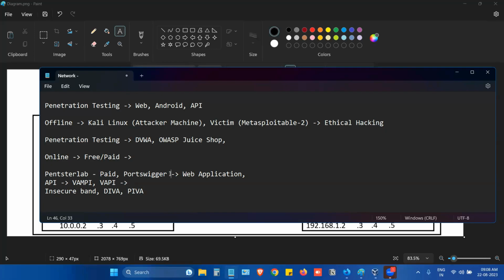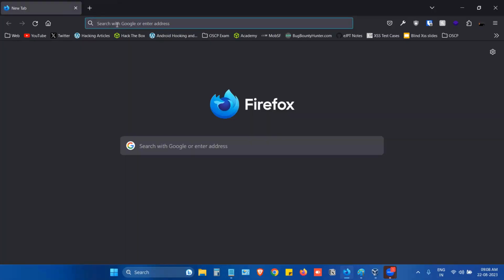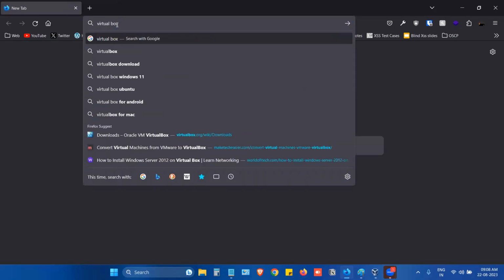PortSwigger is completely free and has a wide range of labs and all the web application concepts that you need to learn. So let's discuss how we are going to download it. Firstly, the setup of the main tool, that is VirtualBox. Let's go for the VirtualBox download.